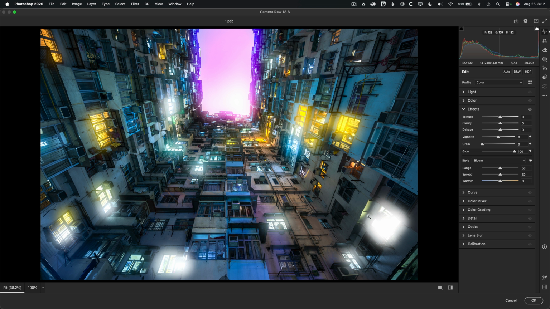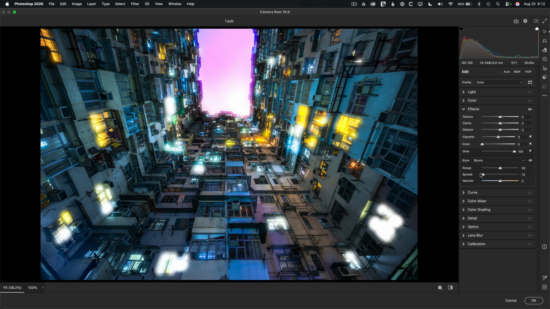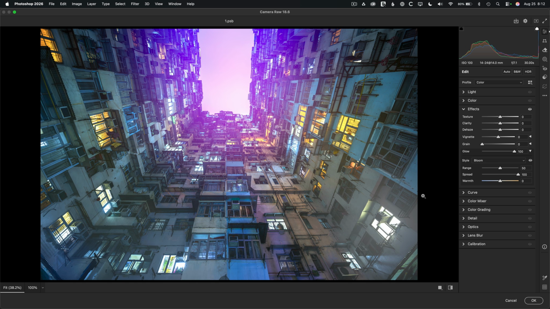Spread is once we've selected something, whether it's the window or even going to the wall, depending on how we set range, how much does it spread from there? So we can have less spread to really target where we get the glow, or more spread to push it further from the selected light source.